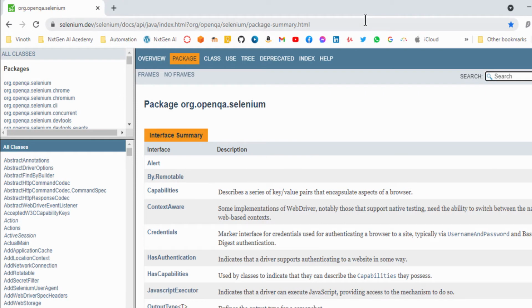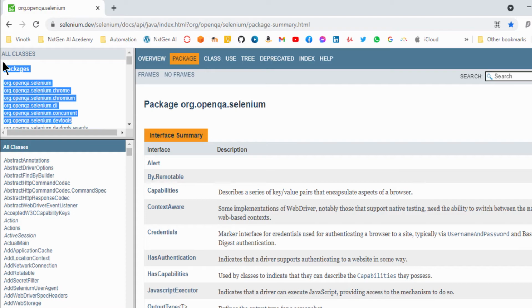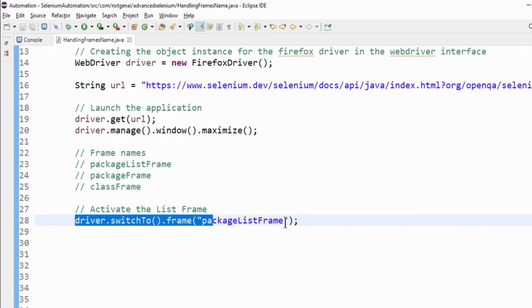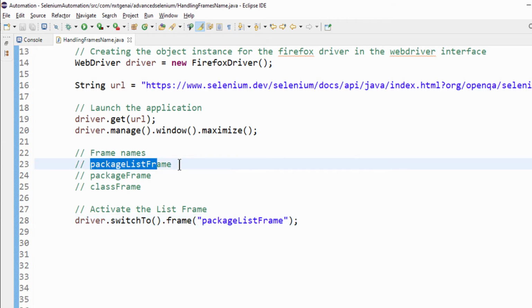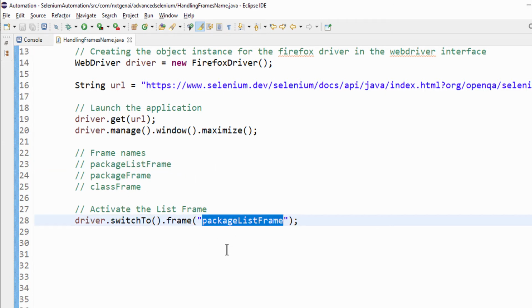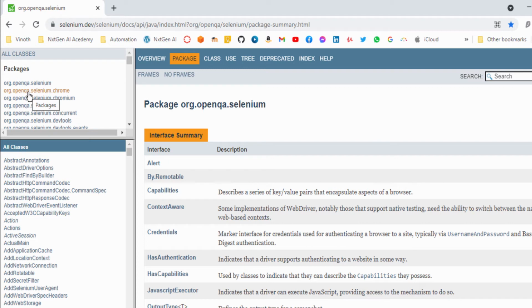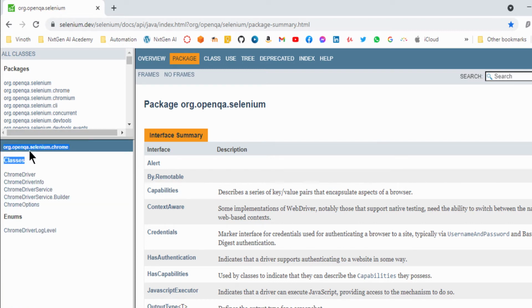As per the requirement, after launching the URL, we activated the first frame using this particular syntax, driver.switchTo.frame, that particular frame name, package list frame. Then we have to click on Open QA Selenium Chrome. Just click, and these values are getting changed in the class frame.